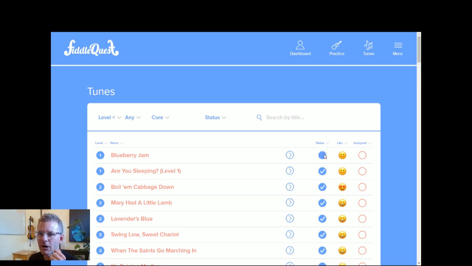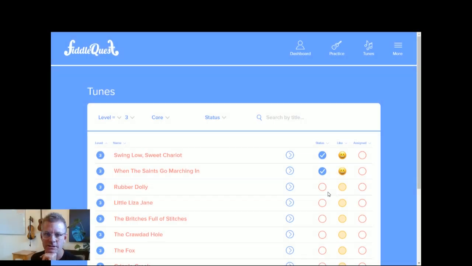So also, the student can mark this song as something that they either love, like, dislike, or are neutral about. So the next song: they've completed When the Saints and Swing Low in level 3, and you want to assign them the next song, which is Rubber Dolly. You just click on there, and that puts it onto their practice page.